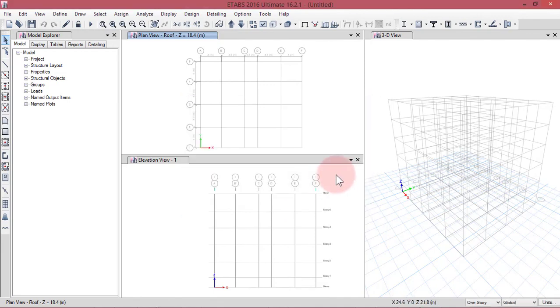Again OK. Now we have defined our materials, M25 and M30 for the concrete and Fe415 and Fe500 for the steel, and after that we have defined the beam, column and slab dimensions. In the next class we will discuss in more detail the interface of ETABS, various tools, and also the modeling of the structure.